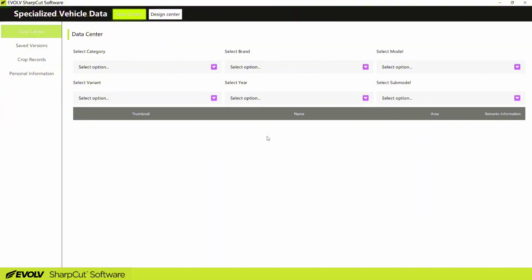Let's get started. After entering the software, you'll see 4 tabs on the left side. The first tab is the most commonly used. Here you'll find the Data Center and Design Center. From the Data Center, you can select the data you want.